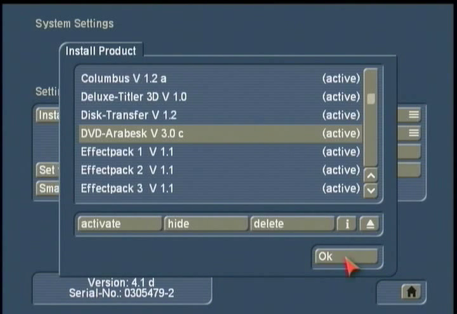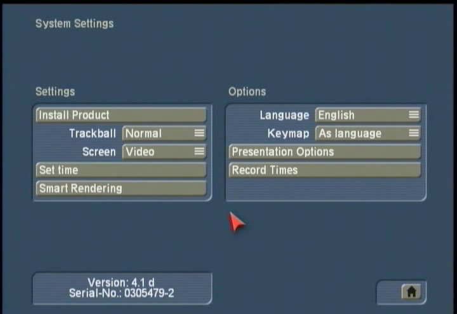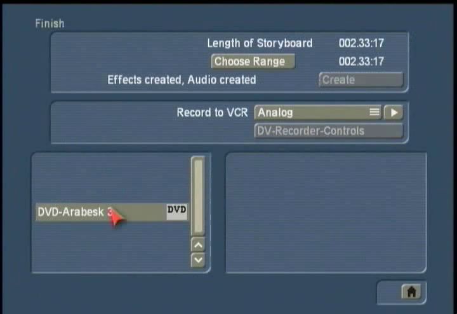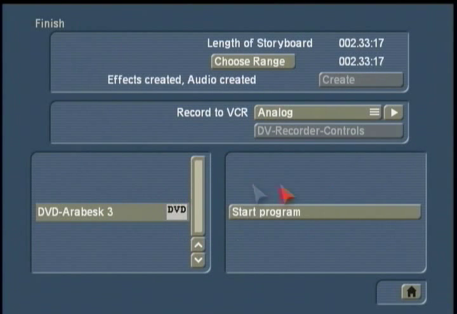Once you hit OK, the system will ask you to eject your smart card or your CD. It'll reboot, and then when you come back to the main menu, when it boots back up and you go into Finish, you'll have a new option down here in the Finish menu for your DVD Arabesk. If you had not activated Arabesk, then you will not have this button down here at the bottom, and again you would need to go into Install Product and activate the program file.